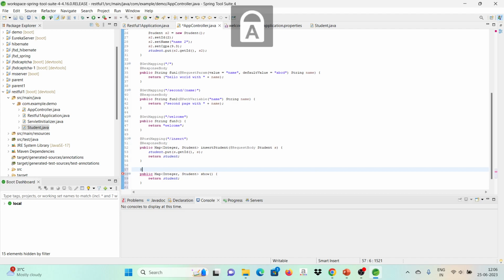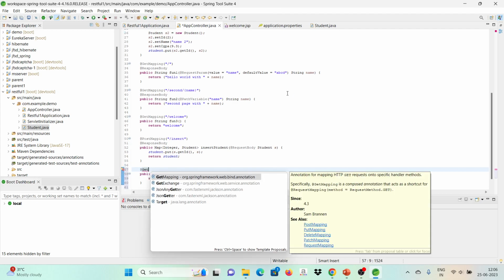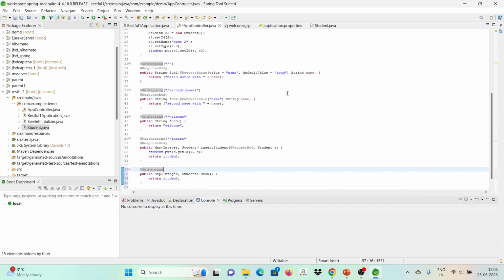And here I will say GetMapping because it is going to retrieve the data. Normally we will use GetMapping for retrieval, PostMapping for inserting data, DeleteMapping to delete, and PutMapping for updating data. And this is a RESTful service. We can use the same URL with GetMapping and PostMapping as well.